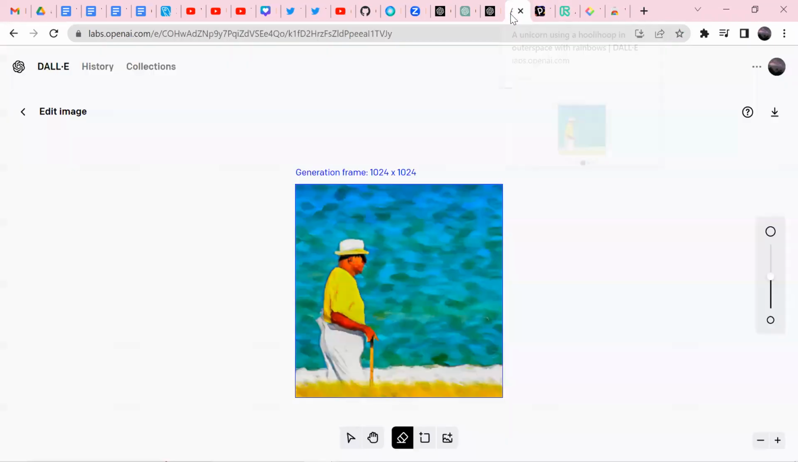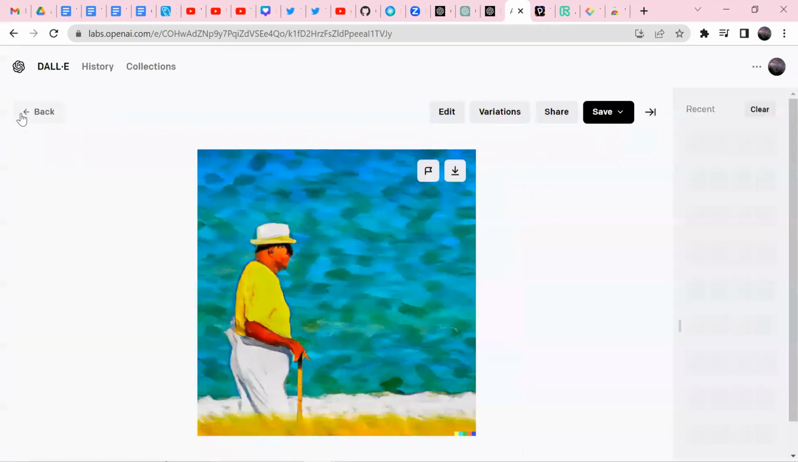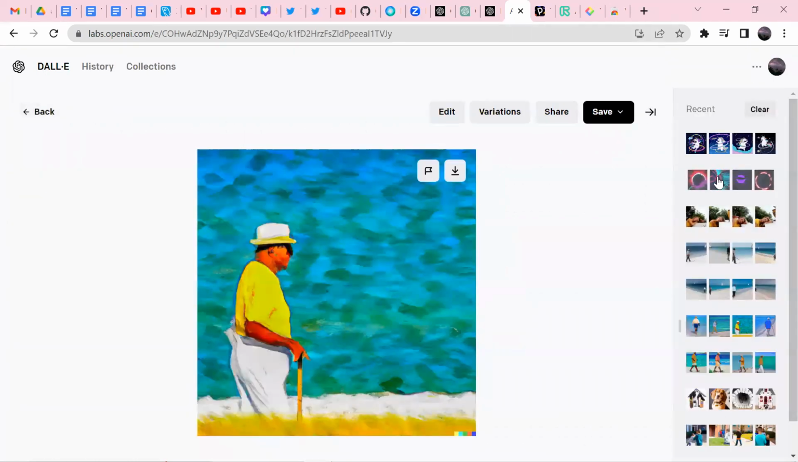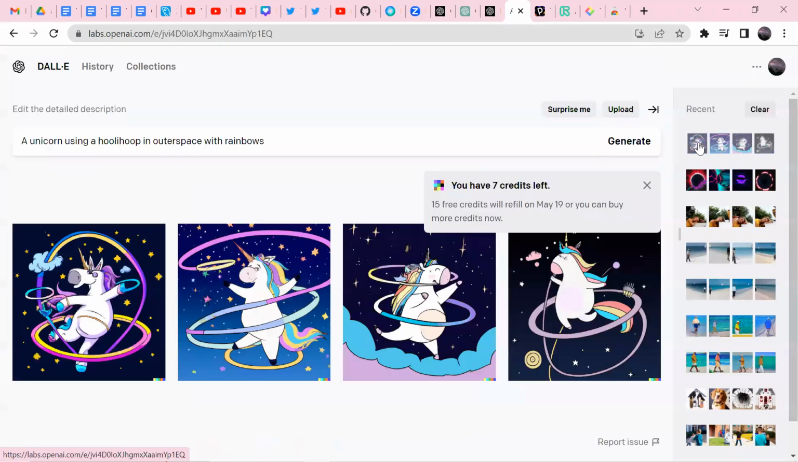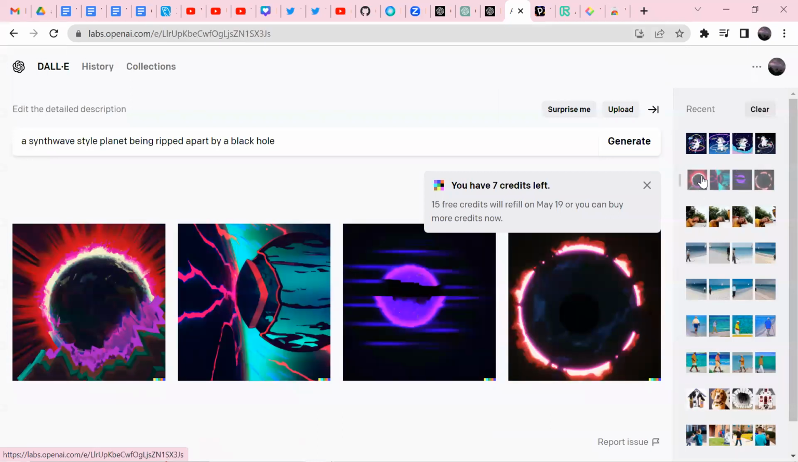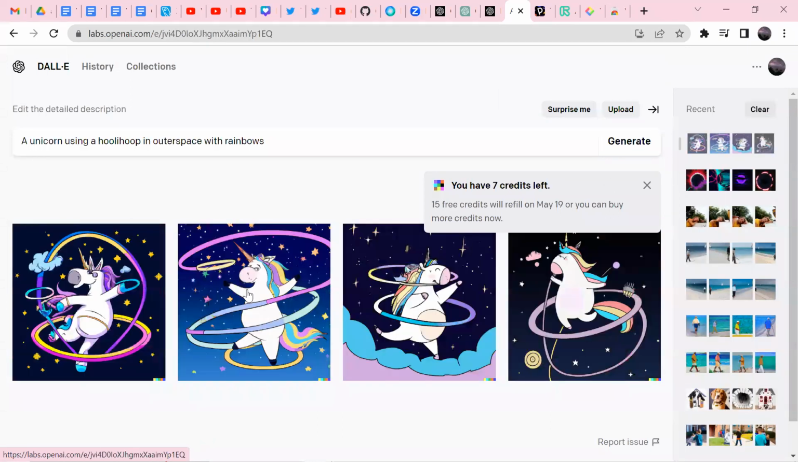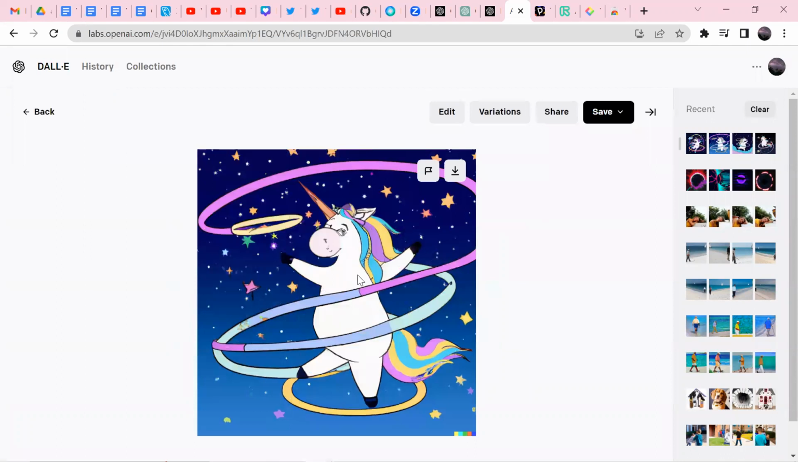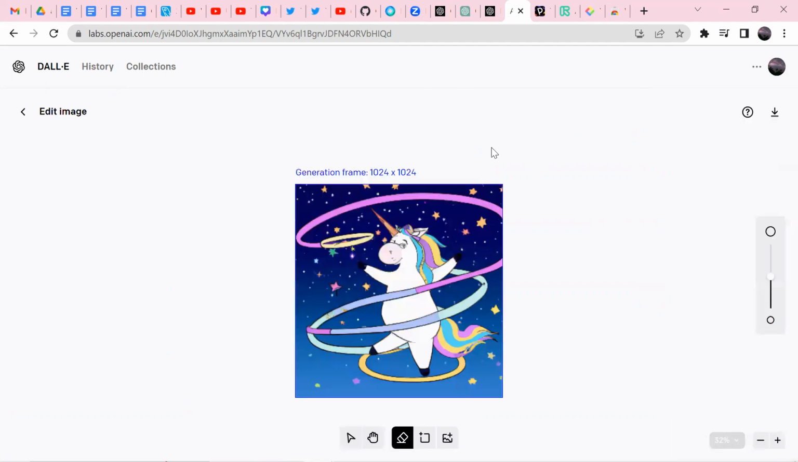Okay. I don't have a lot of credits left, so I have to be careful. Let's see if we can find another image that we want to build onto. What was this one? I didn't like that one. I think our unicorn image was pretty cool. This one is really, really good. It's totally something that could be professional. So let's look at this. Okay, so we go into edit. All right. Again, I just put in prompts.